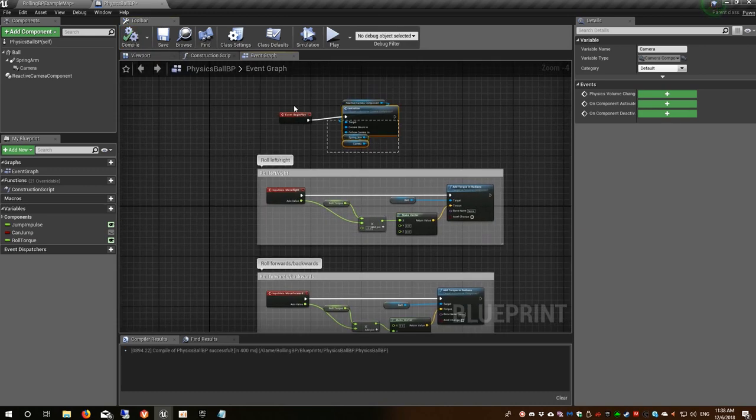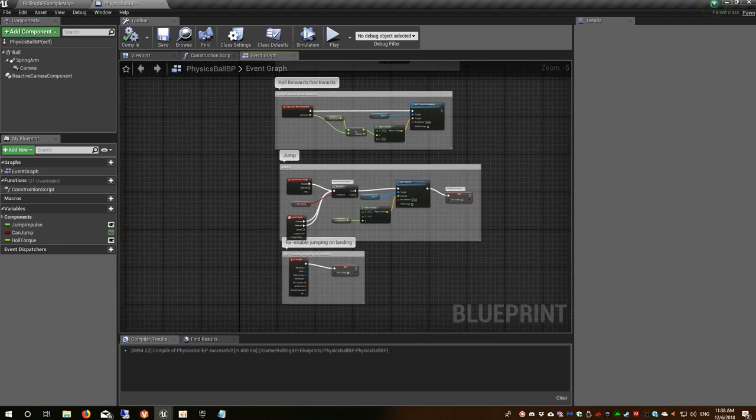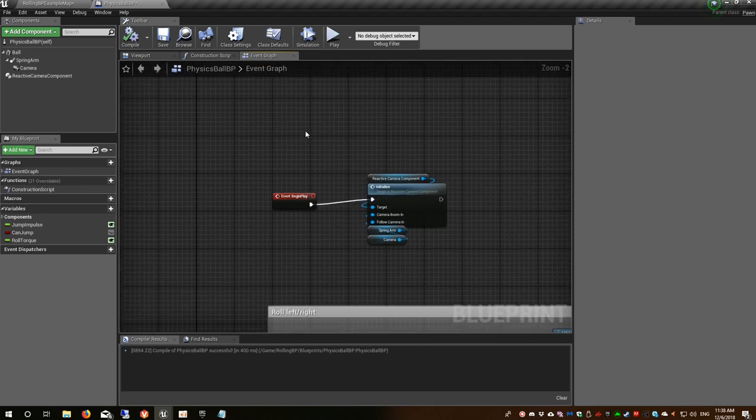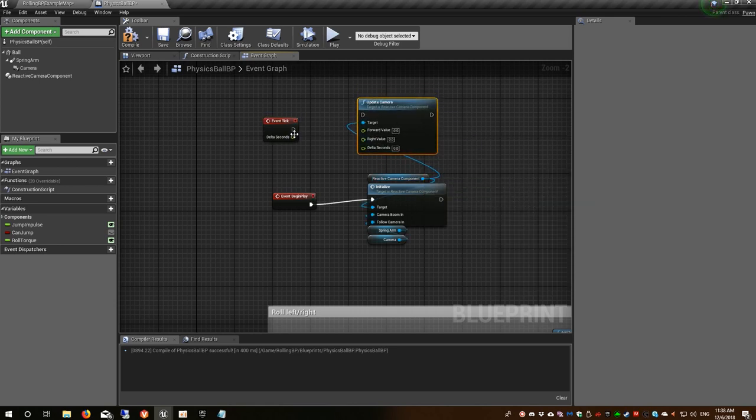Now, what we need to do is update the camera on each tick. There's no tick function here, so let me create one. And again, what you need to do is just call the update camera on every tick and pass in the delta seconds and a forward and right value.